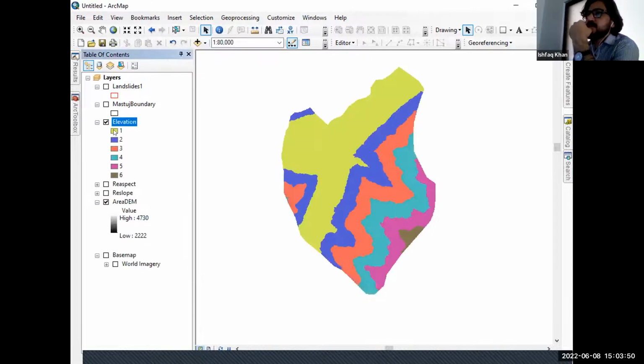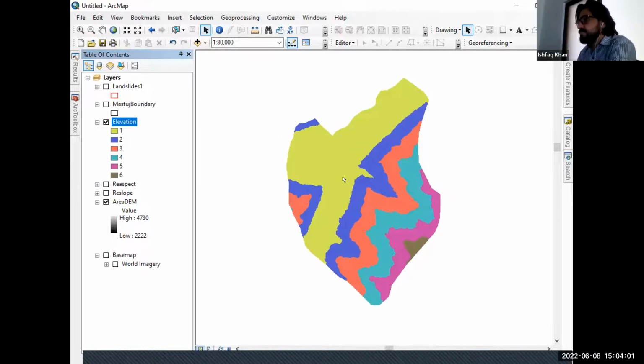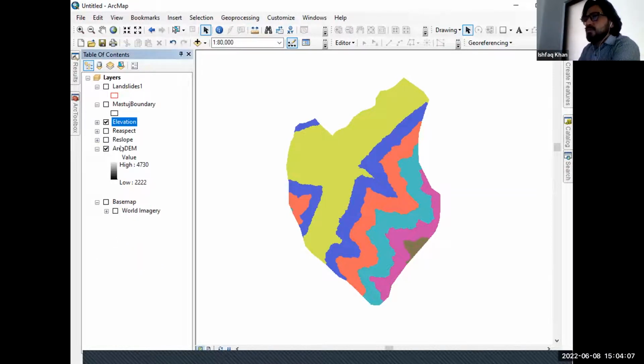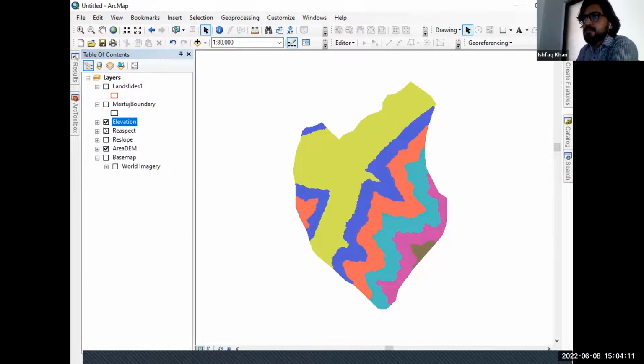Now you have an elevation map. 1 is a very low elevation, and 2 means a little higher elevation, and then high and very high. You already know the values of the elevation. You need to save these values because you will need them later. Now I have generated 3 parameters: elevation, aspect, and slope.